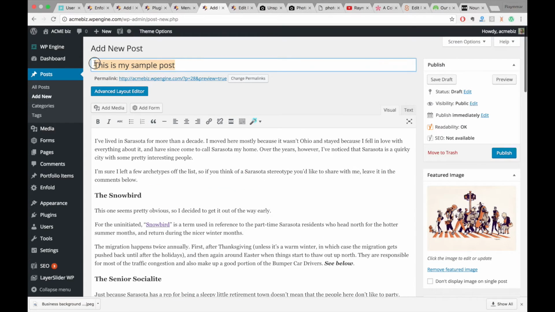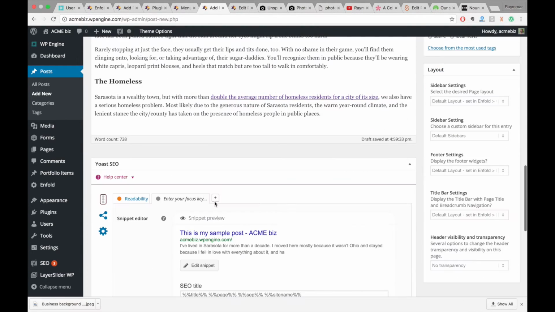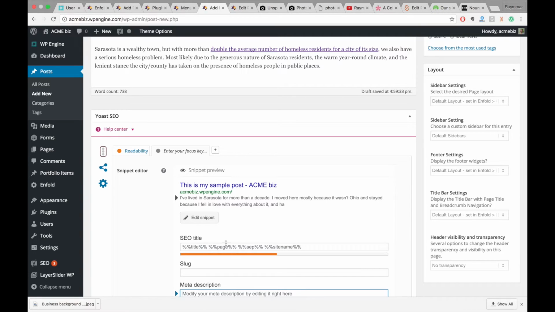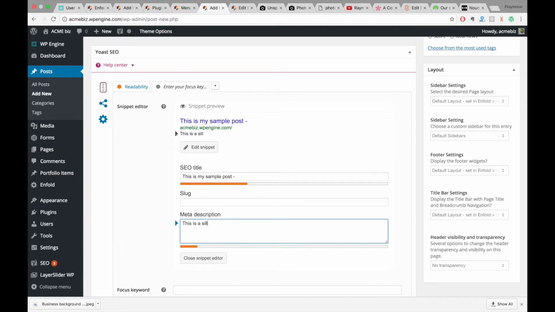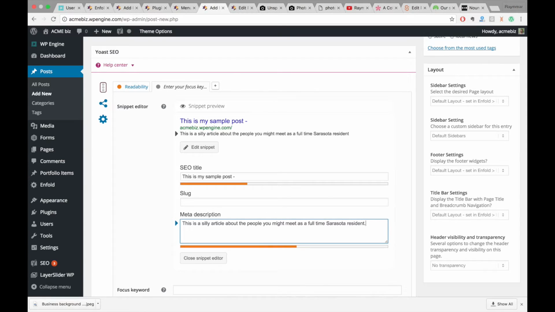So what you're going to do is, I like to grab just the heading, and that's what it defaults to. So you can just put the title there. You can add whatever you want. From an SEO standpoint, you're going to want the keyword to be in that title, and then the description, right? So this is a silly article about the people you might meet as a full-time Sarasota resident.